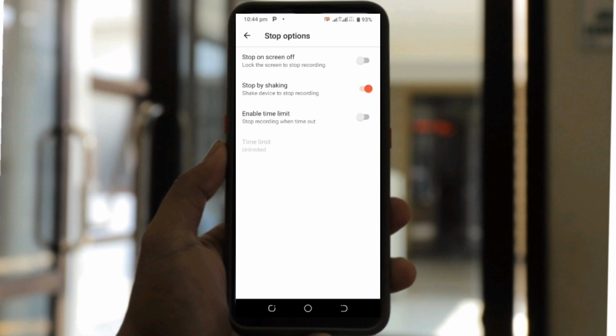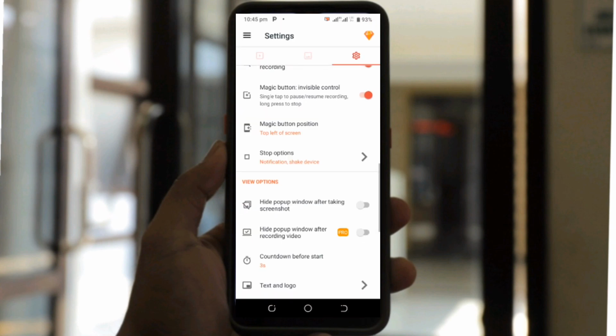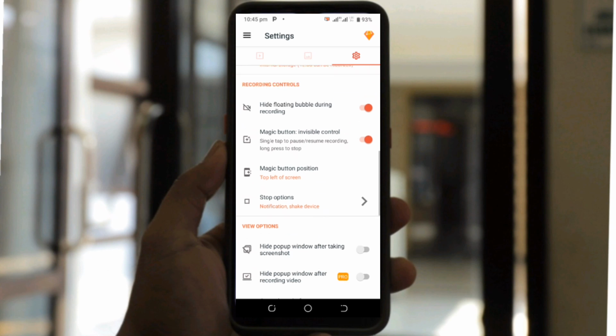So if you do that, it's going to stop the record. So you just have to be very careful with how you shake your phone in order not to disrupt your record. Then also you can use time limits. Maybe if you're making a 10 minutes video, you can just enable time limits. So once it's 10 minutes, the video should just go off. So you can go back, and another feature you also want to explore is this magic button position.